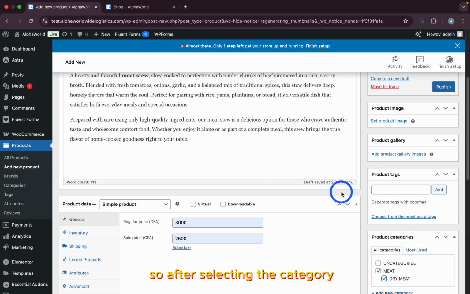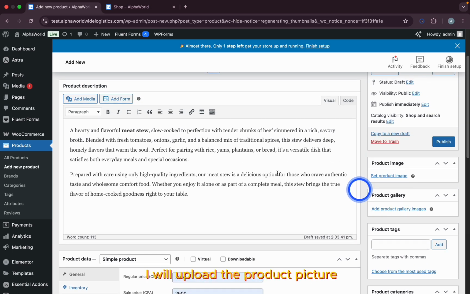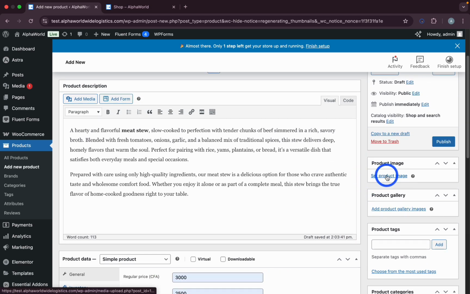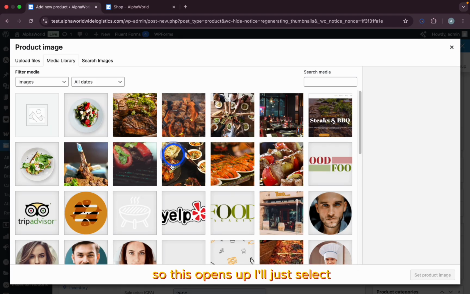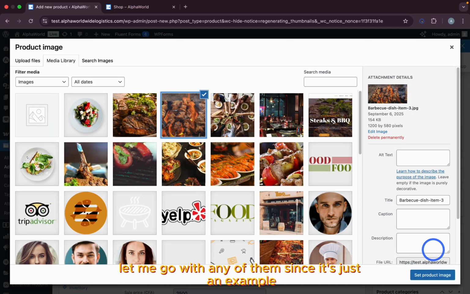So after selecting the category, I will upload the product picture. To do that, I'll just click on this set product image, and I will choose my image from the list. So this opens up. I'll just select. Let me go with any of them, since it's just an example.